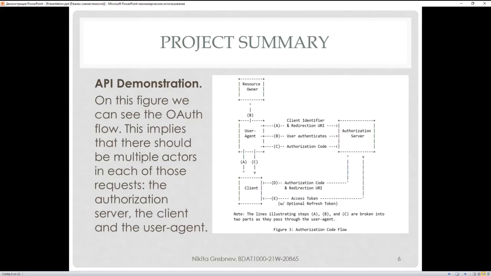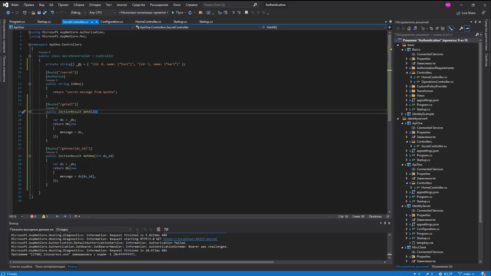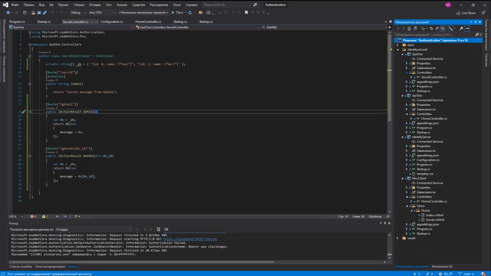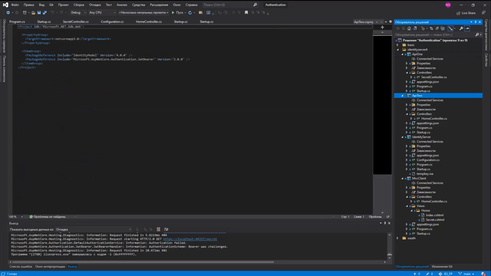In the YouTube playlist, the author goes over a few different types of authorization and ends up using OAuth 2.0, the flow of which is presented on this figure here. This implies that there should be multiple actors in each of these requests: the authorization server, the client, and the user agent. While it might look intimidating, in reality it's pretty simple. Otherwise it wouldn't be so popular.